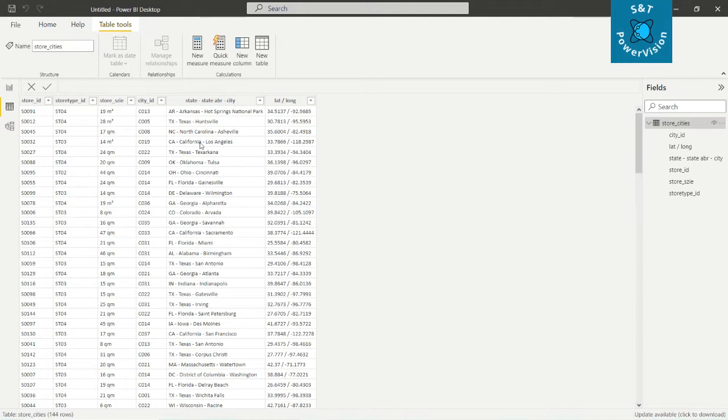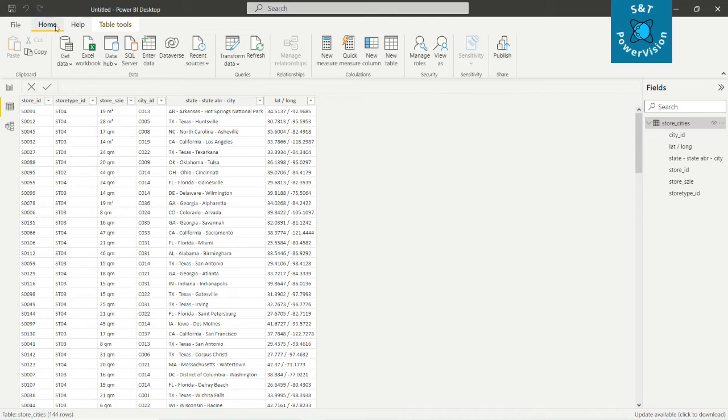We'll see here. And one more column we have is state hyphen state number hyphen city, where we have the state, then the state number, then the city. So how will we extract all those things, we will see here. For that we will go to the Home tab, go to Transform Data.